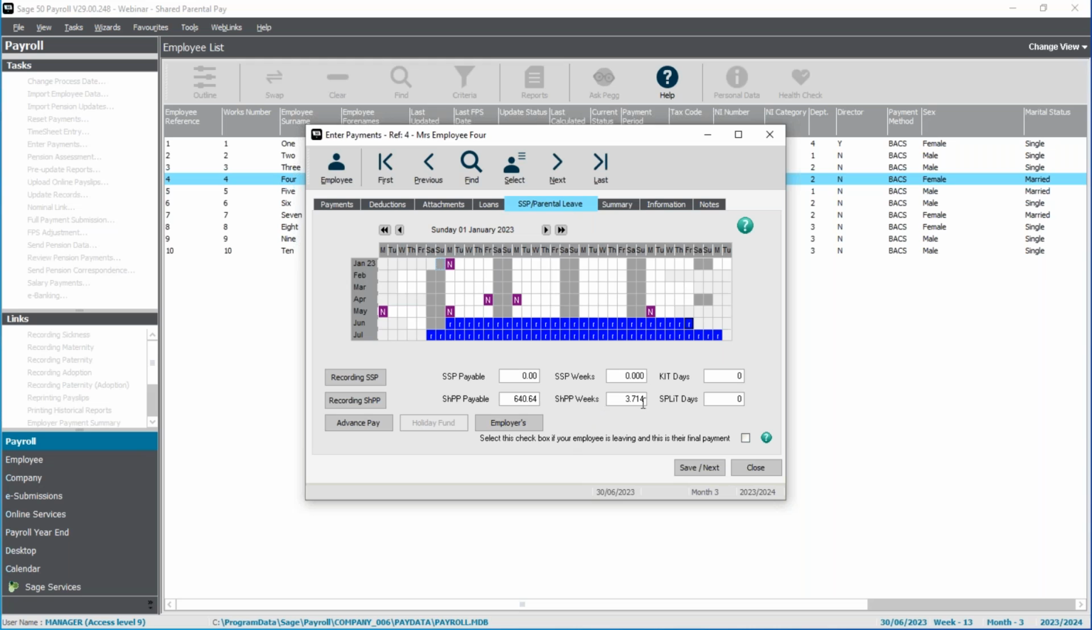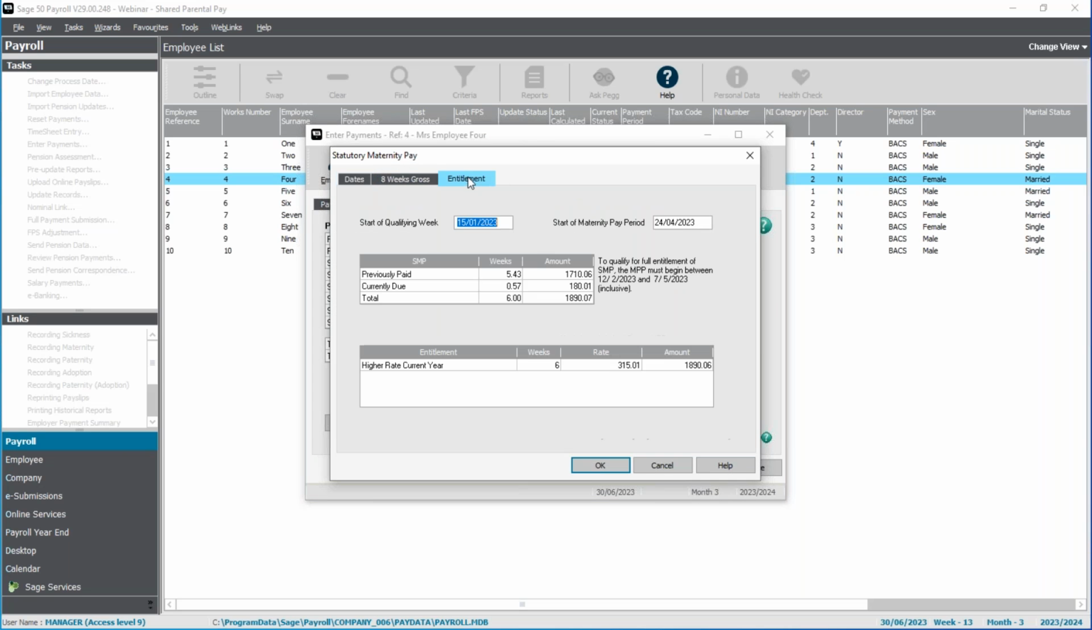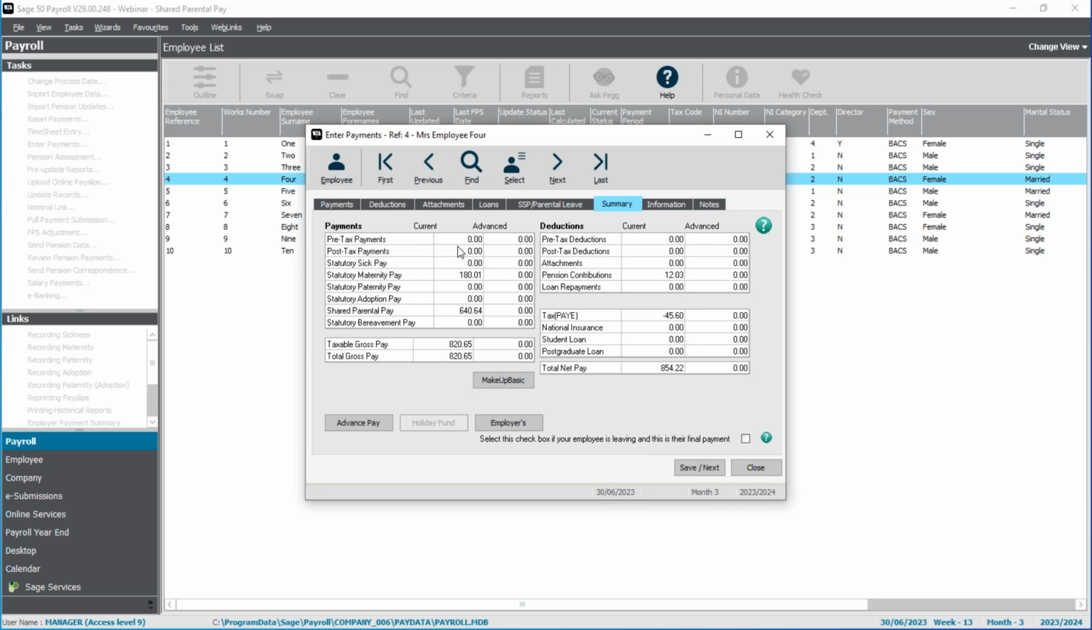So the breakdown of the shared parental, 3.714 weeks between the start date, 5th of June and the 30th of June. And for the SMP, it's 0.57 weeks. So they're just getting the end of that higher rate period of pay. So this is what they're getting in total.